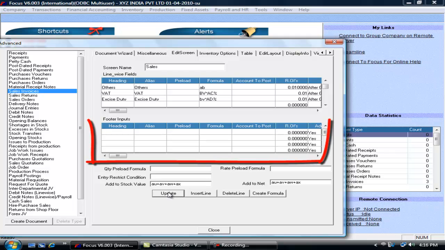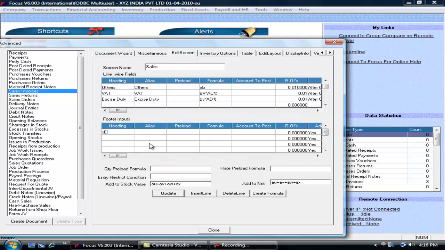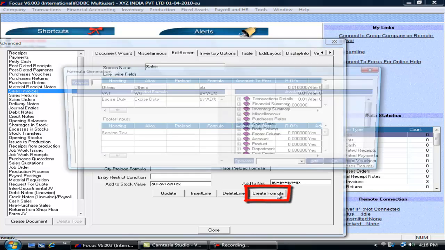To create footer fields, we are using this part, that is the footer inputs part. Just type the name of the extra field required. Service tax, this is a calculative field. So if you don't know the variables for any of the newly created columns or fields, we can view them through create formula.